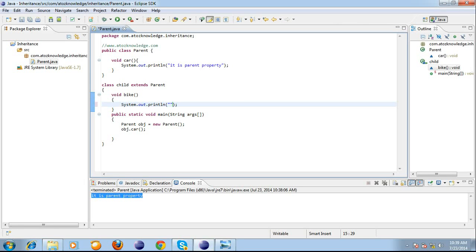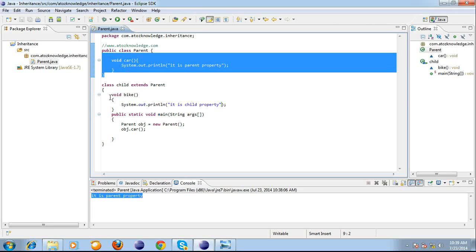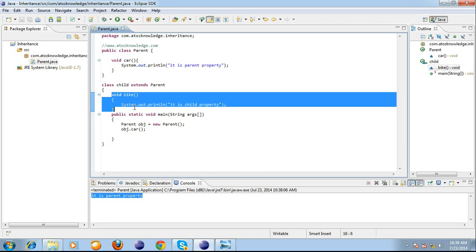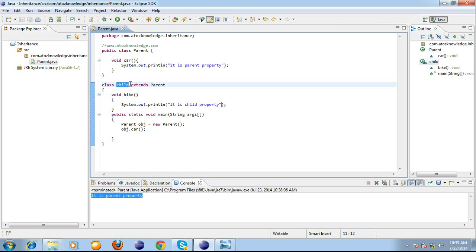I'm saying it is child property. You can see here, parent has a property called car and child has bike. So now child can access both car and bike. That is what I am going to show you now.